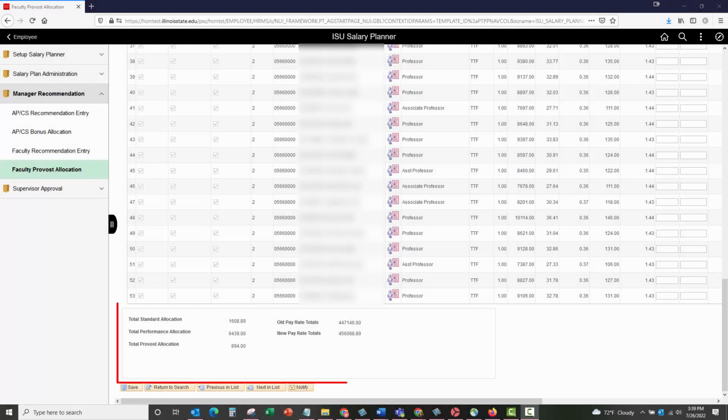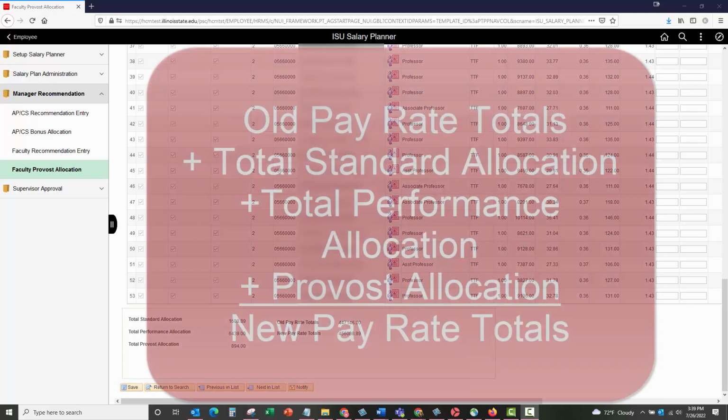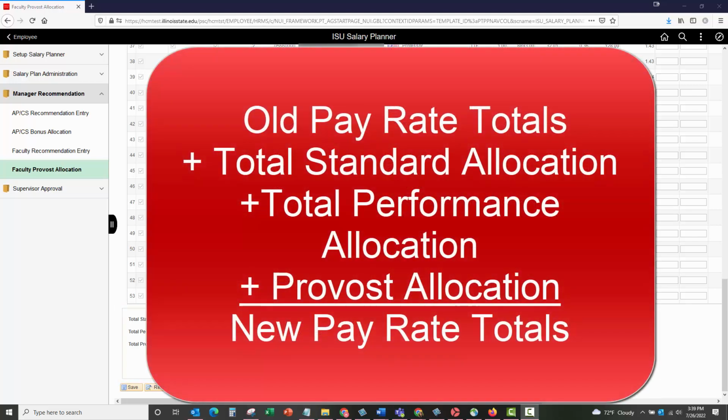The Total section shows the total standard allocation, total performance allocation, and the total provost allocation. Old pay rate totals and new pay rate totals are shown as well. New pay rate totals are calculated by the following equation: old pay rate totals plus total standard allocation plus total performance allocation plus provost allocation.